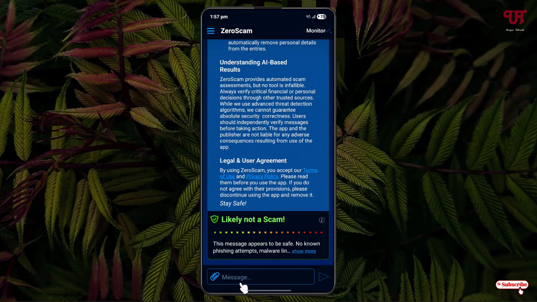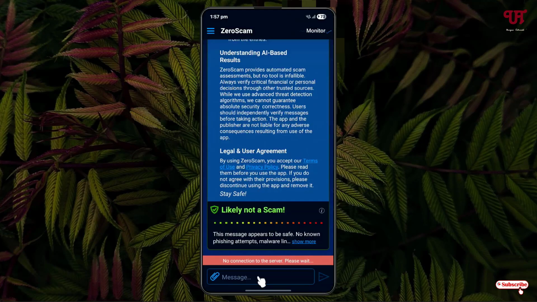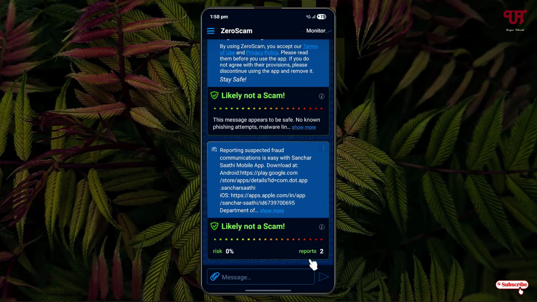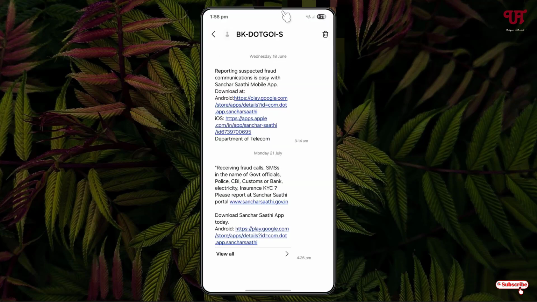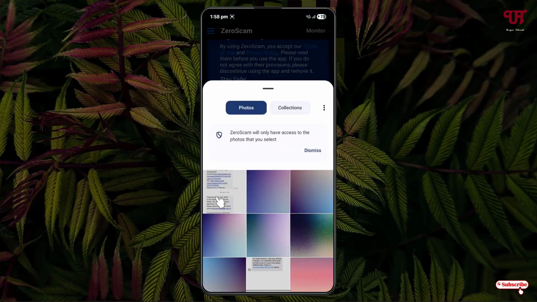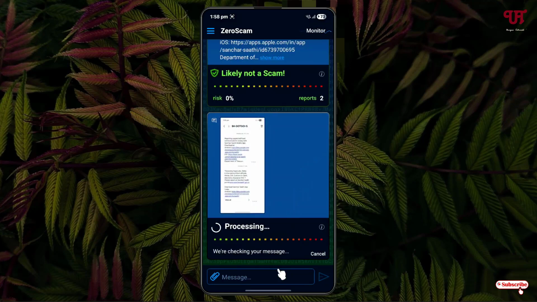Now here you can either copy the SMS and paste it here, and click on this send option. That will start detecting. So you can see likely not a scam. Or you can take a screenshot, click on this icon and select the screenshot of the respective SMS. Wait for a few seconds. So you can see likely not a scam. So this is not a scam, this is an official SMS from the respective company or something.